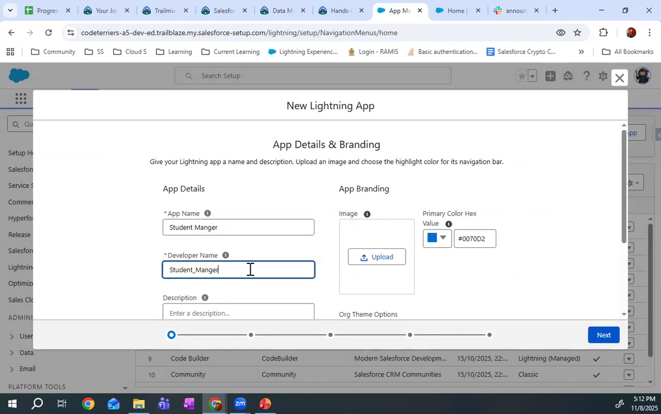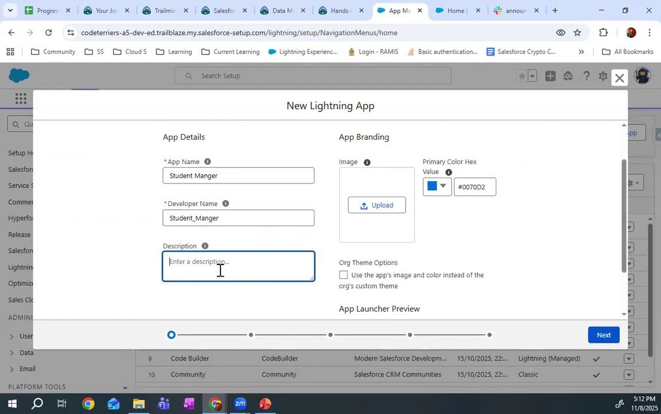Developer name, if you click, it will automatically put. Usually, we need not type the developer name. It will automatically update. Description, you can put some random text. It's not mandatory. It's up to you.